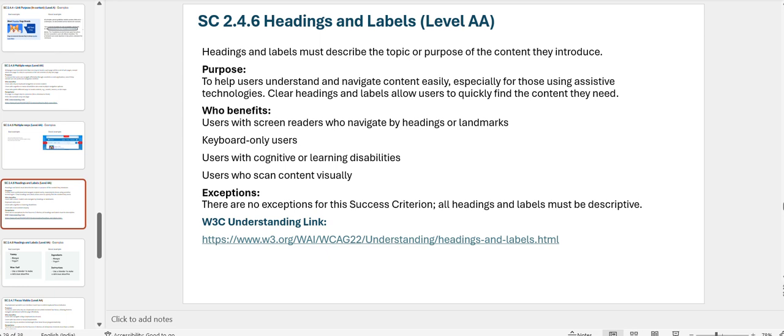So who will be the beneficiaries of this? Screen reader users who navigate only by headings and landmarks, users with learning disabilities, or users who scan content visually. Those are the users for whom this guideline will be useful.